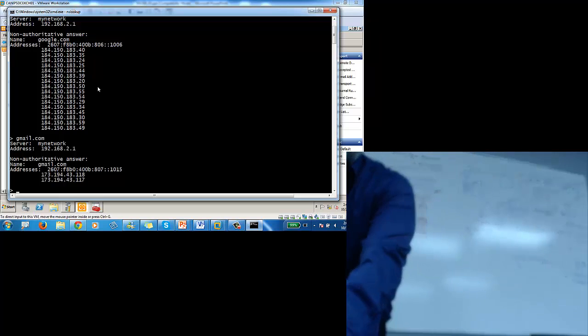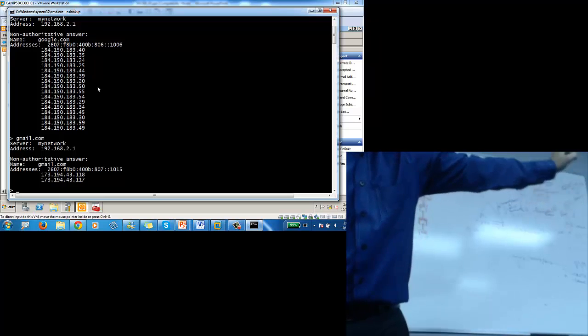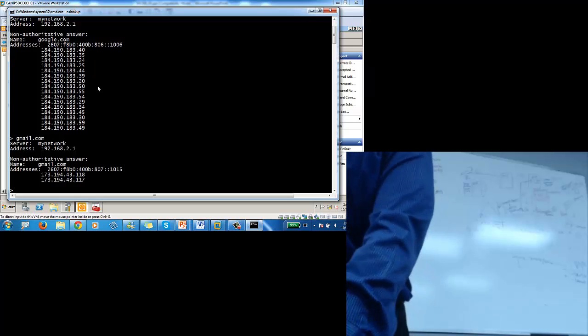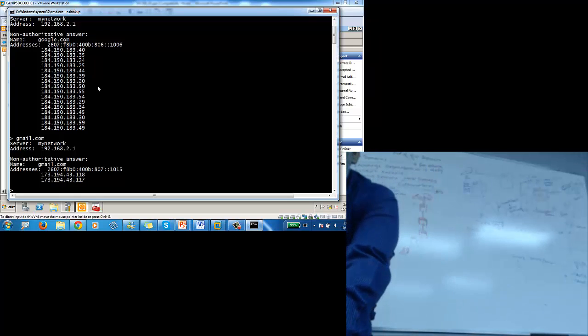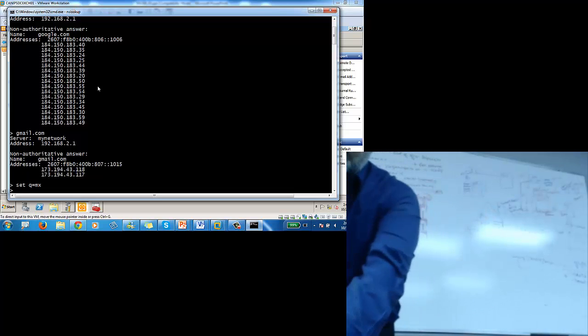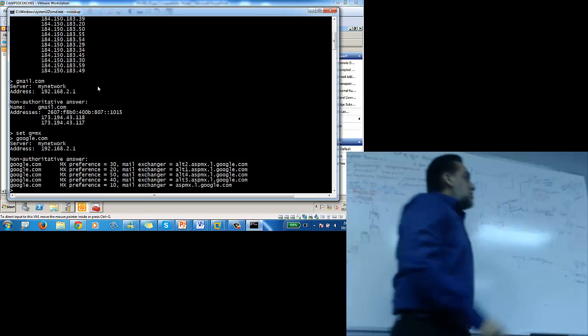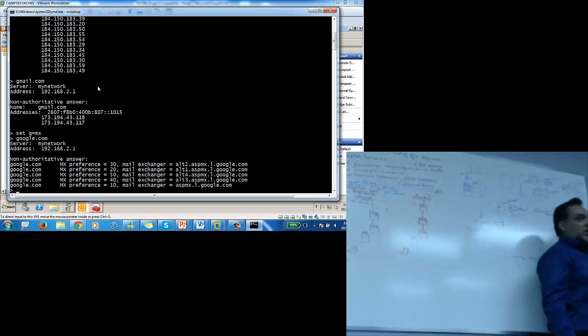Now, first of all, it is just showing A records. So we are going to change the query type to MX. This will be set q=MX. So this means I want to see the query type of MX. Once the query type is changed, now you say google.com. Now it is only showing you all the MX records.